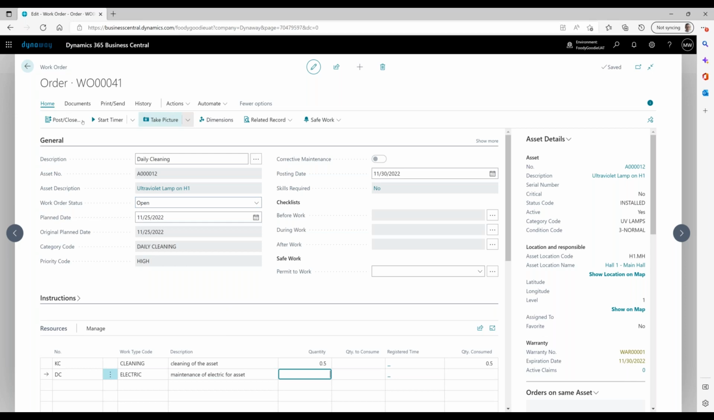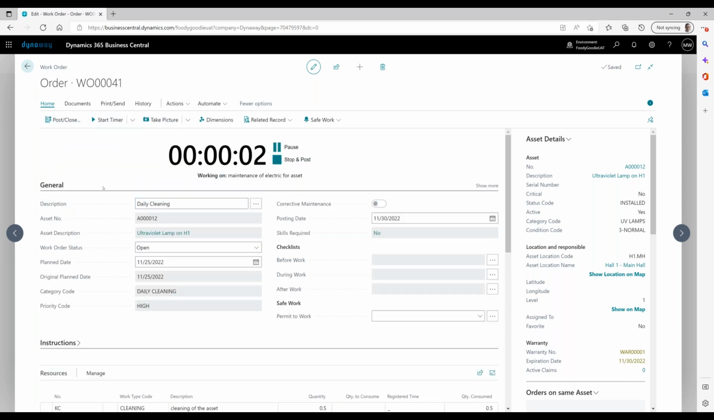For the asset, and I don't need to specify even quantity. I can, but I can just start a timer. And you can see, also on the tablet it is very convenient, that my time is just now running. So I'm doing some maintenance. I started the job, and now I know how much time I'm working on it.